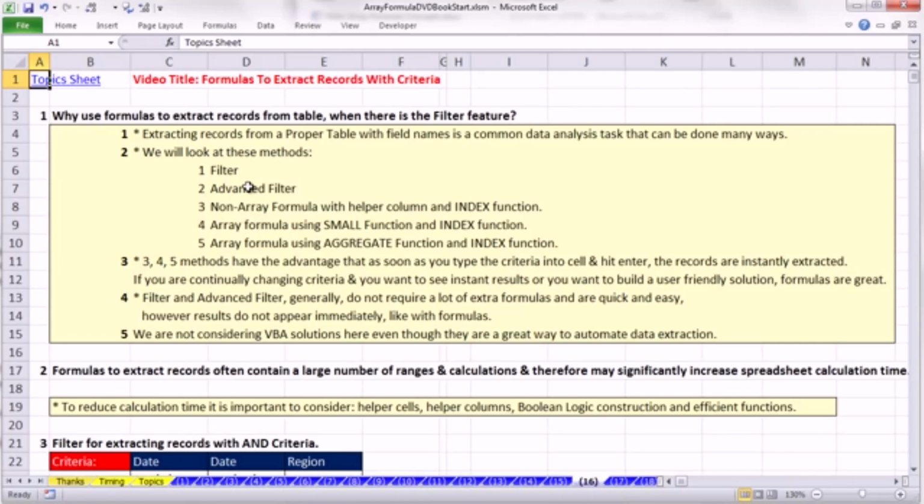And it's not automatic. With formulas, as soon as you type the criteria into the cell and hit Enter, the data set is immediately extracted. And so that is one of the main reasons that people like formulas. They can build solutions that then are easy for people to use. Or if they are continually changing the criteria, it's just a little bit faster. So the setup up front is much more difficult for formulas.